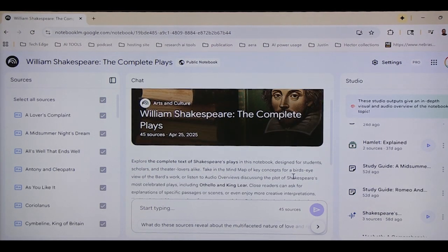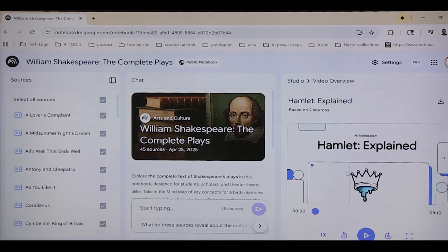Okay, so let's see the video overviews here, because I think video overviews is one of the things that have been added. And people are really curious about those. So let's see those. Okay, so just click on play.